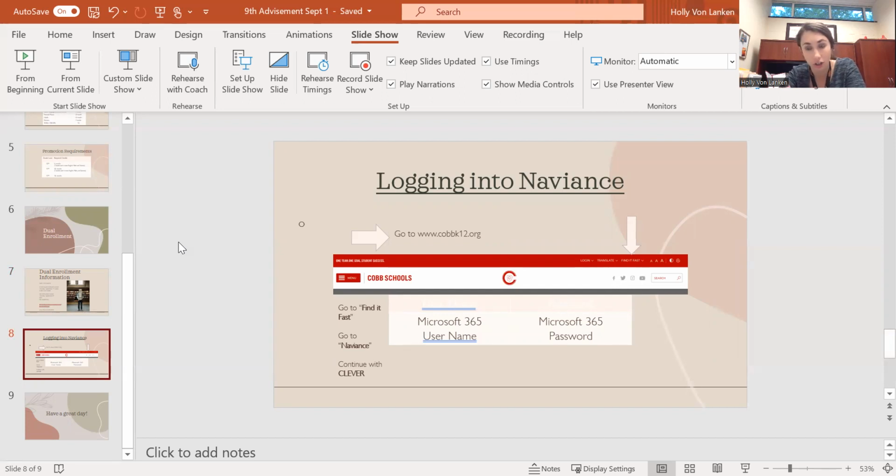So to log on, all you have to do is go to www.k12.org. You can also go to the KEL website, go to Find It Fast in the upper right-hand corner, and then click on Naviance. And it'll actually log you in automatically if you're on a Cobb device or you're in the building, which is pretty cool. But if for some reason you're at home and you're struggling to log on that way, all you have to do is type in your Microsoft 365 username and password, and it should log you in automatically. And you can kind of play around from there. So you can start researching colleges. You can start looking at different career things and even building a resume. So there are a lot of good tools in there.